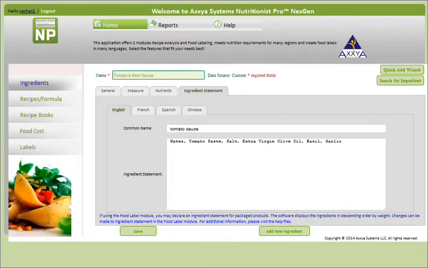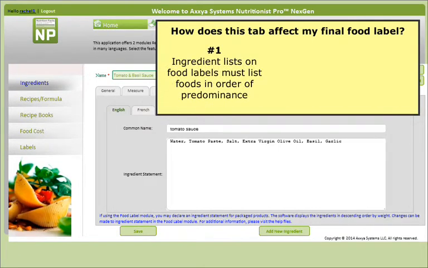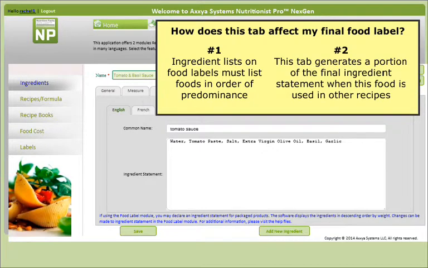One of the common questions we get is, how does this tab affect my final food label? First, ingredient lists on food labels must list foods in order of predominance. Therefore, all the ingredients in this tomato sauce should be entered in order of predominance. Second, this tab will help generate a portion of the final ingredient statement when this food is used in other recipes. For this example, this tomato sauce is an ingredient of a pizza recipe.